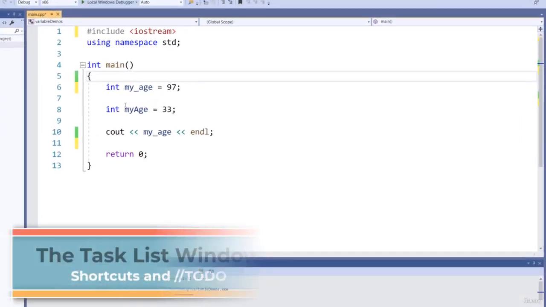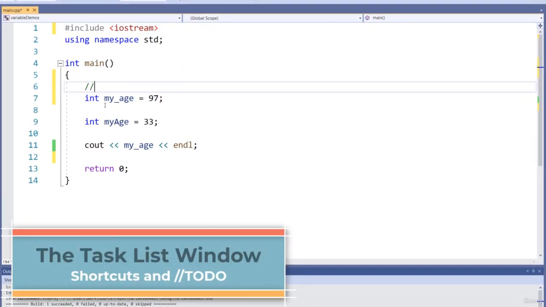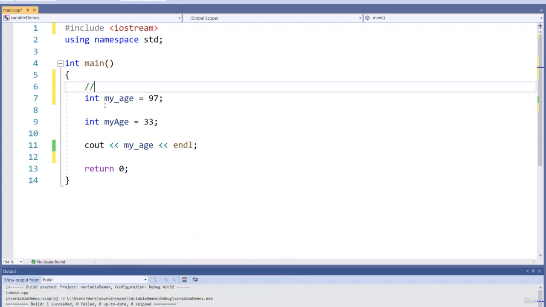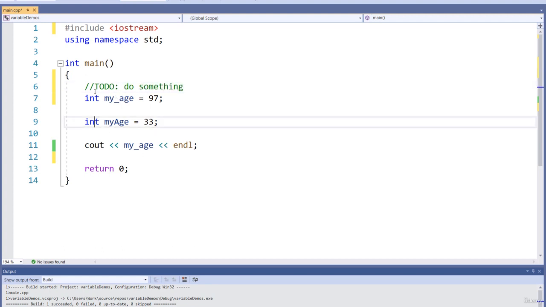Okay, so it's fairly easy to use these to-do comments. You simply write a single line comment like this and then go to-do like this. So we have a to-do here. Now, how can we see them?